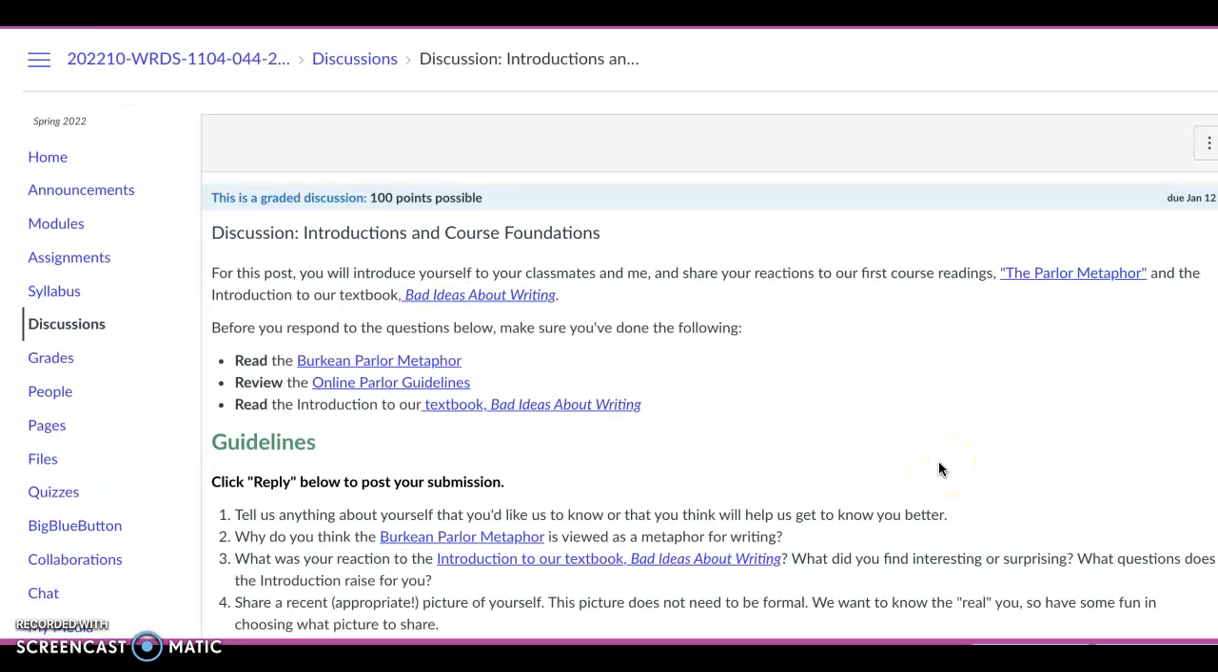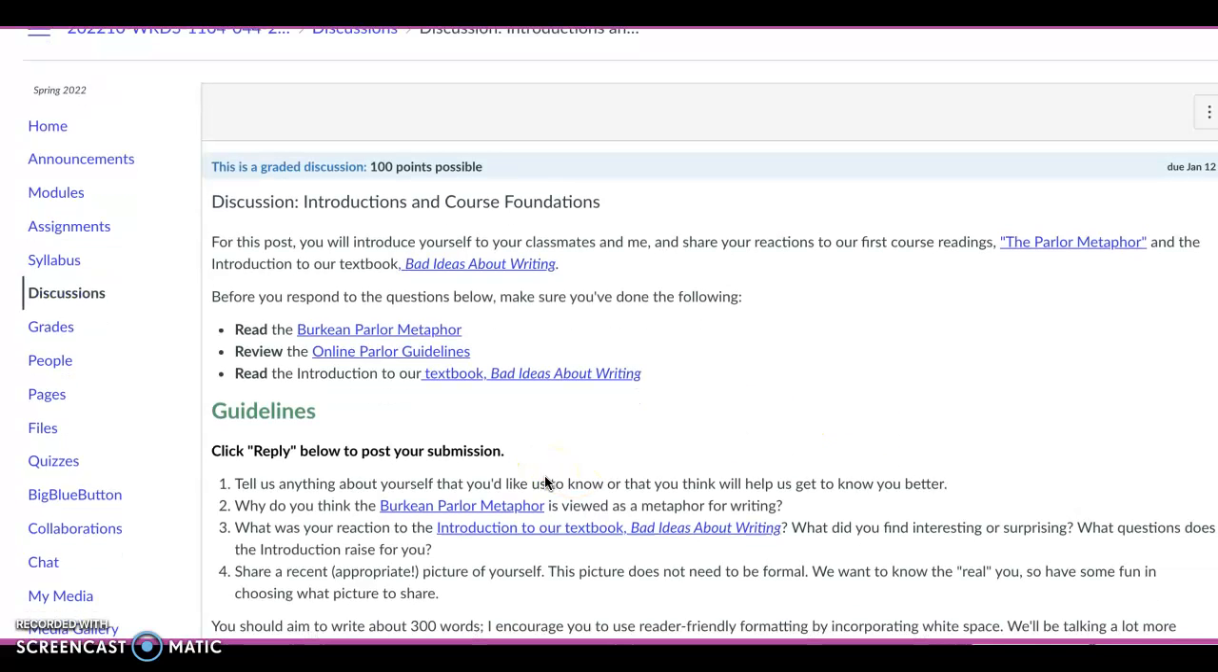So we're trying, in the online environment, to mimic the back and forth described in the Parlor metaphor. So for Wednesday, you're going to have your first discussion post. You're going to be looking at the Parlor metaphor, the online Parlor guidelines, and reading the introduction to our textbook, Bad Ideas About Writing. As I've said in our previous announcement, we do not have a textbook you need to pay for. We have an open access textbook.